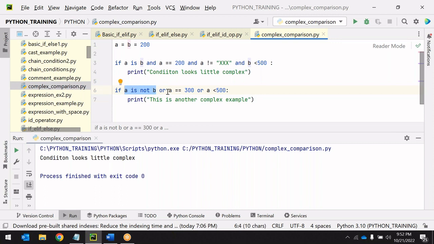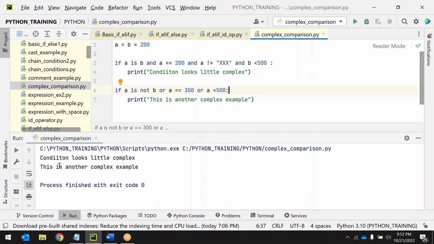If it is false, then it is going to check the second condition. Is A equals to 300? This is also false. Now in this case, A less than 500, which is true. So it is going to execute. This is another example of a complex example. Okay. If I'm executing this, we can see this other complex example.